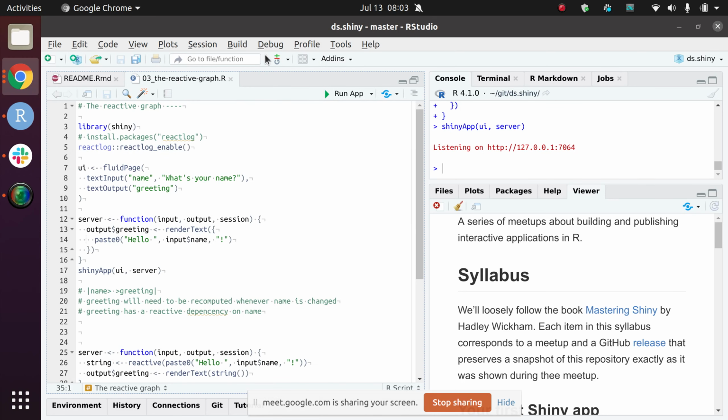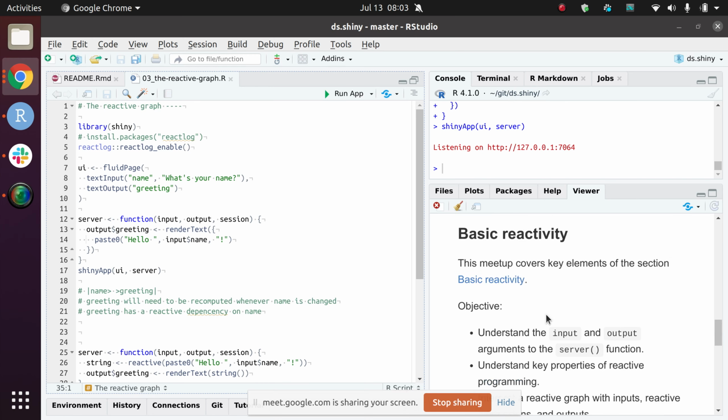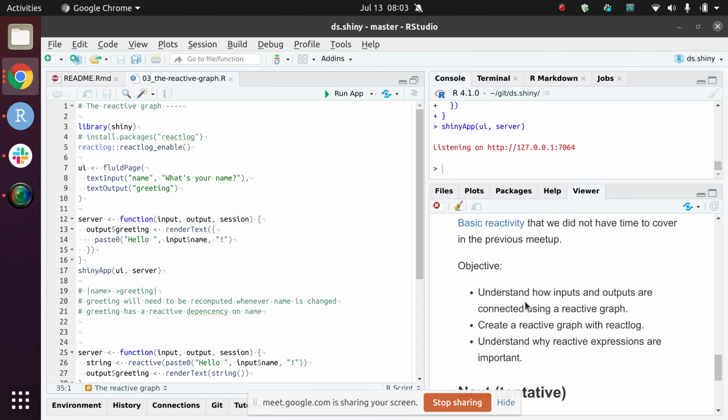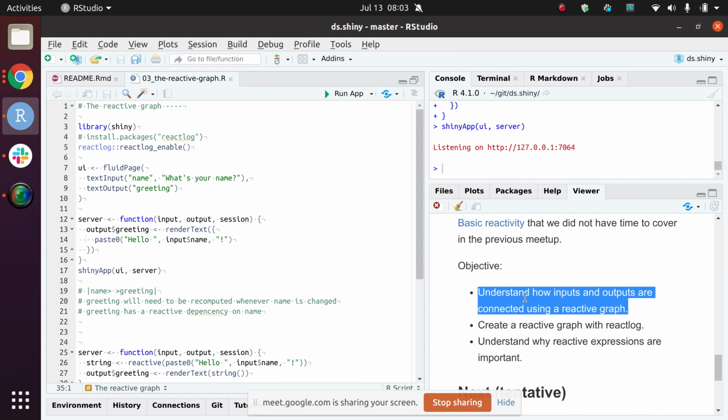Today, the ds-incubator continues the series on building Shiny apps, and we're going to cover a couple of topics that we didn't have time to cover last time. It is still within the big topic of reactive expressions and reactivity, but we did not talk about the reactive graph, which is important because it helps us understand how the inputs and outputs connect in an app. So the focus today is precisely to understand how inputs and outputs are connected, using a reactive graph as a tool to understand that.